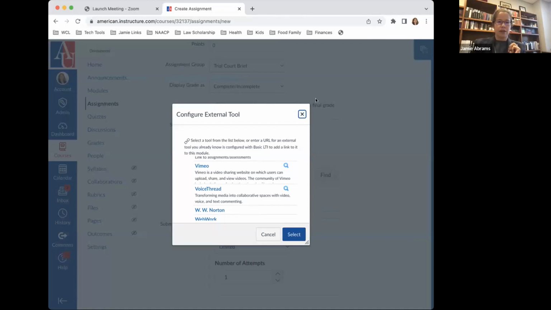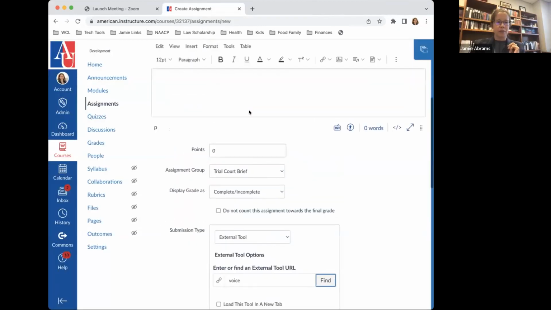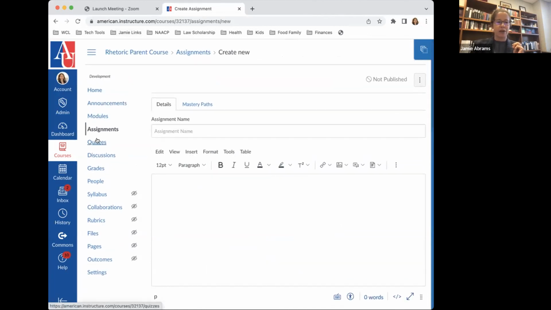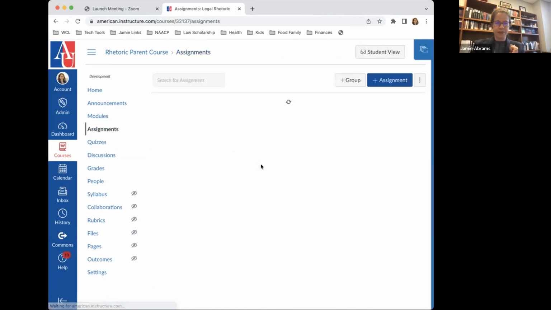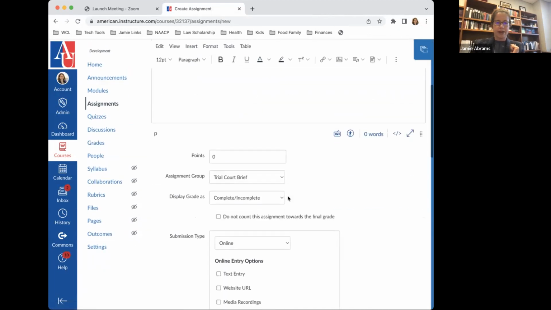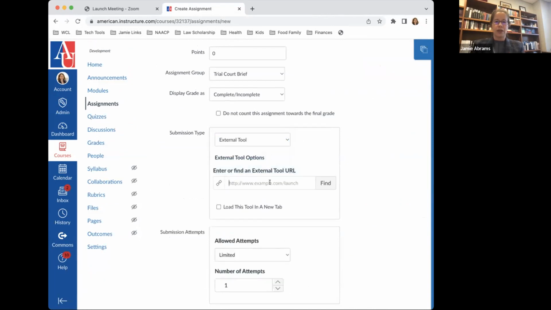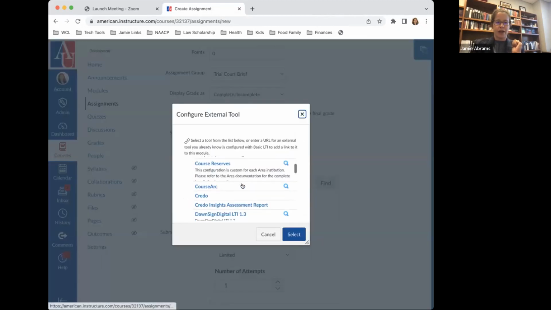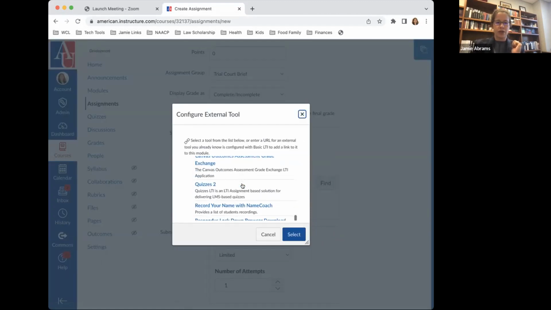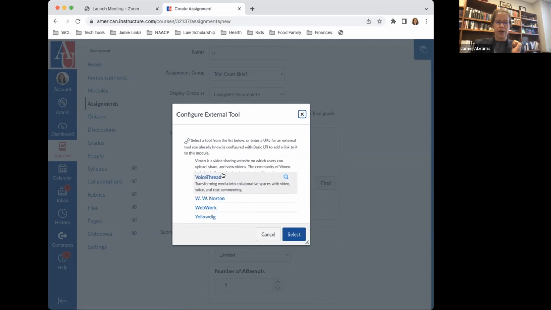Hold on. Is my Canvas site up now? Yep. Okay, so I'm on my Canvas page. I'm in a sandbox, not a real page. But I'm going to assignments, and then I'm going to create a new assignment. And under submission type, I'm going to select external tool. And then I'm going to find VoiceThread here. It will be at the bottom, and there is only one option.